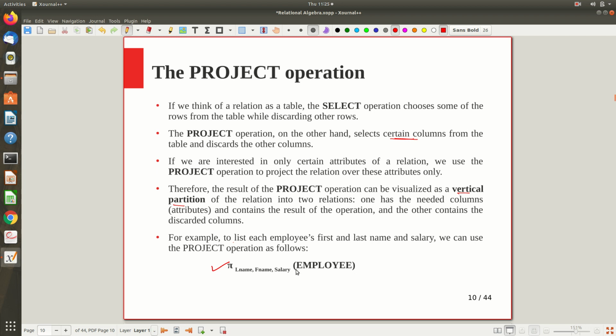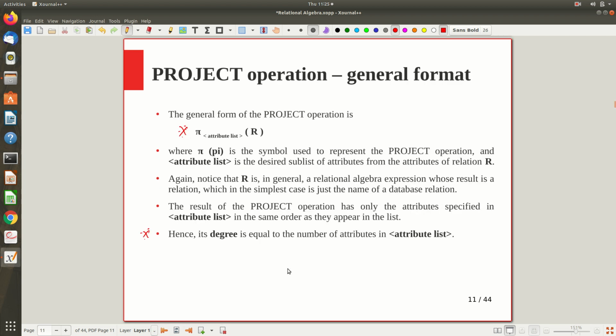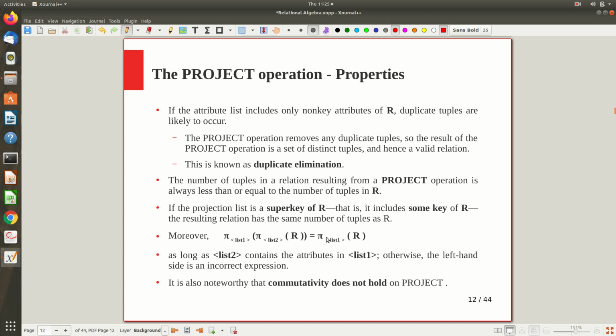But here this attribute list is listing only 3 attributes. So the result will have a degree which is 3. So the degree of the result of project operation is nothing but the number of attributes in the attribute list. Got it, right? Now there is something called duplicate elimination, that I also told you already, because I want the result to be a relation. To make it happen, the project operation removes any duplicate tuples, so that the result of the operation is always distinct tuples, in the sense it's a valid relation.